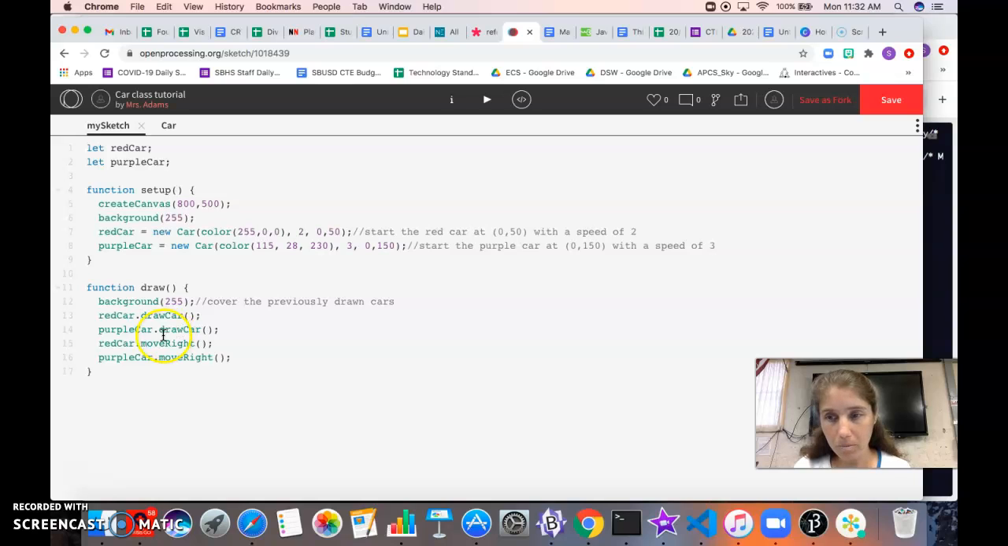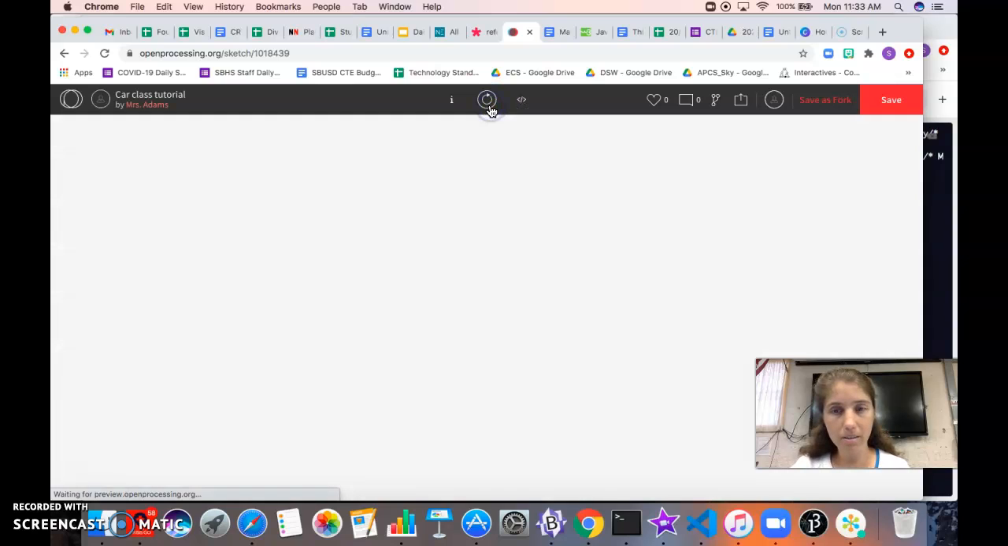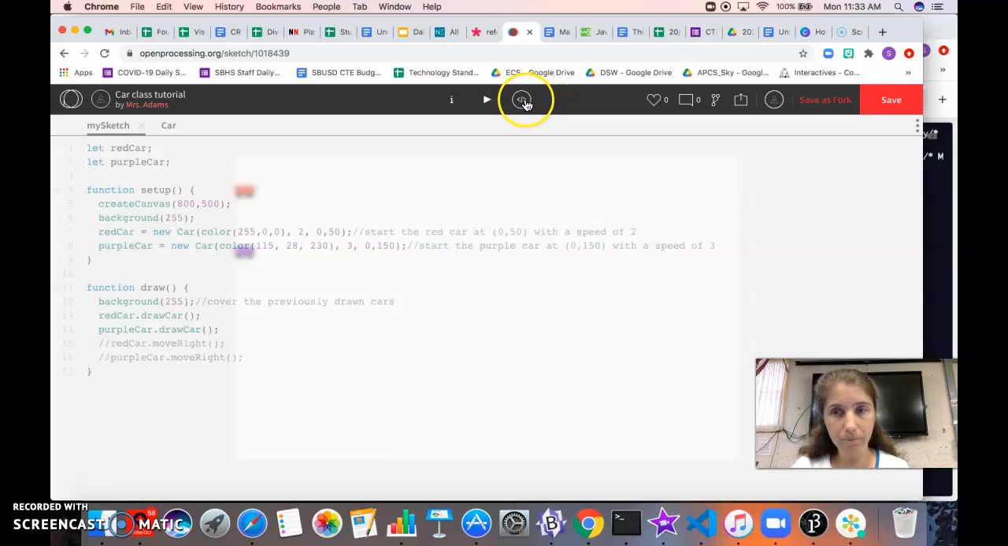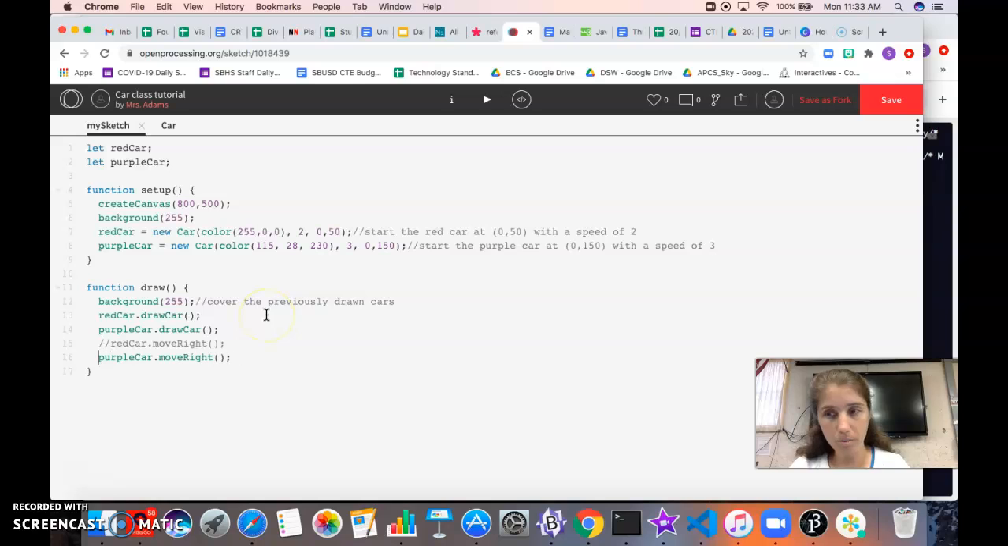And then to get them to move right, I similarly have to call the move right function for each one. If I didn't do this, I'm just going to comment these out so you can see, my cars just sit there. They're being drawn over and over again, but they're not moving. So we have to tell the computer to move the cars.